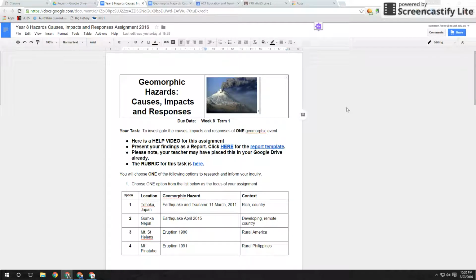The first thing you want to check is when your assignment is due. Right now this assignment is due in week 8, term 1, but that might be different depending on what your teacher says. So what are you going to be doing? Well, basically you're going to investigate a geomorphic event, what caused it, what its impacts were, and what you would do about it if you were in control of that area.